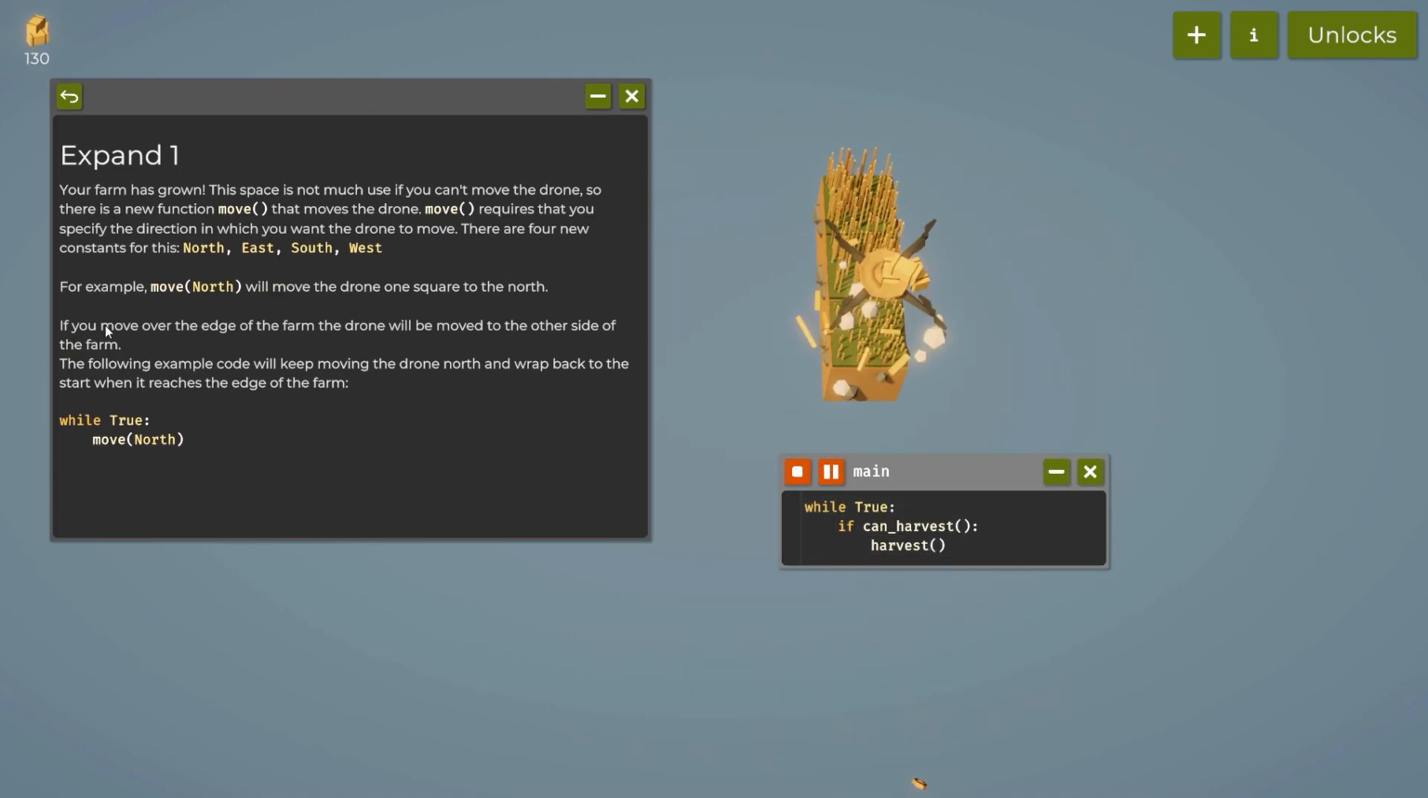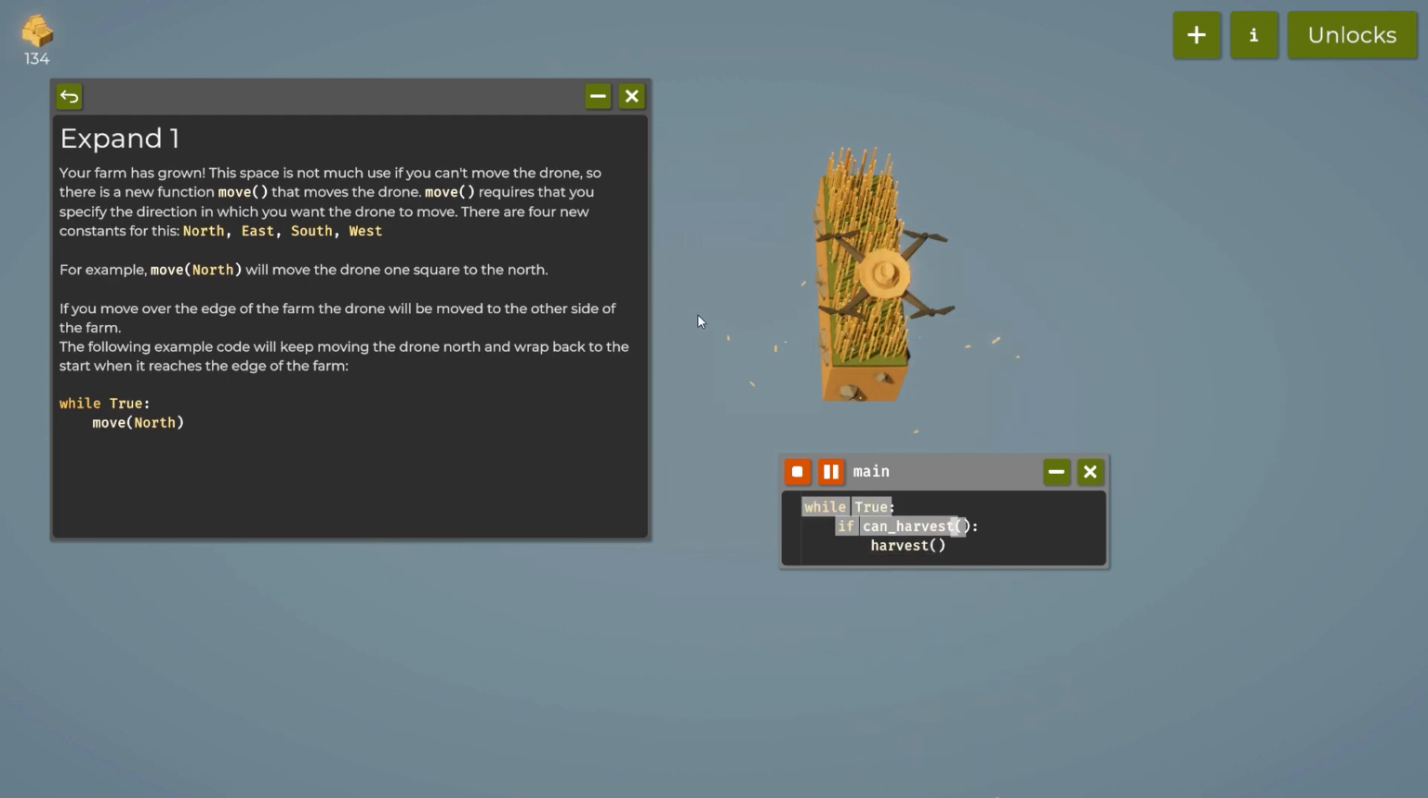So let's read a little bit. So your farm has grown. The space is not much use if you can't move the drone. So there is a new function, which is the move, that can move the drone.